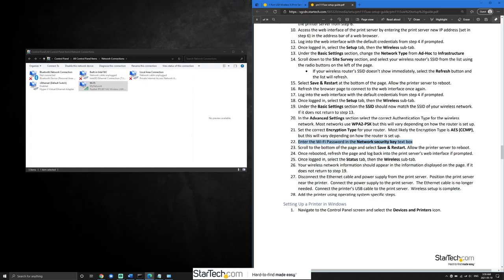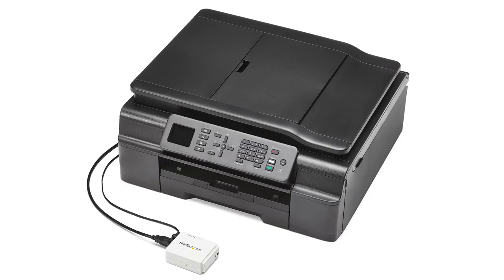Disconnect the Ethernet cable and power supply from the print server. Position the print server near the printer. Connect the power supply to the print server. The Ethernet cable is no longer needed. Connect the printer's USB cable to the print server. Wireless setup is complete. Add the printer using the operating system specific steps.